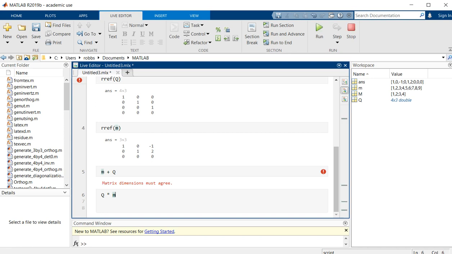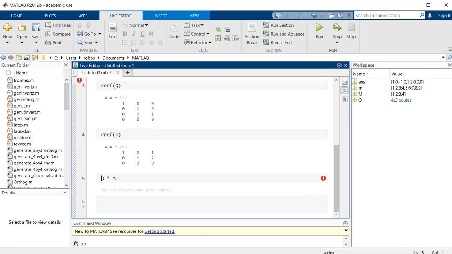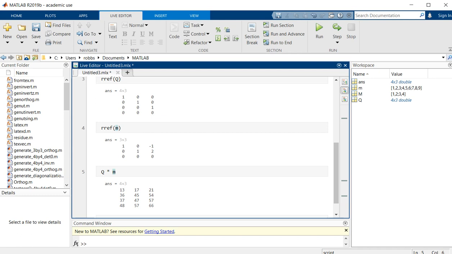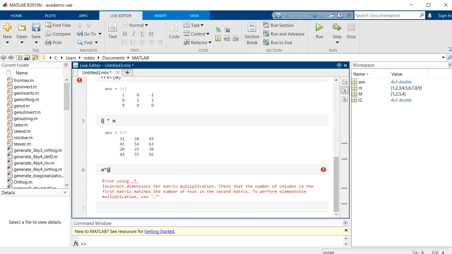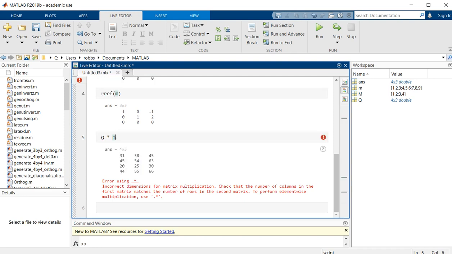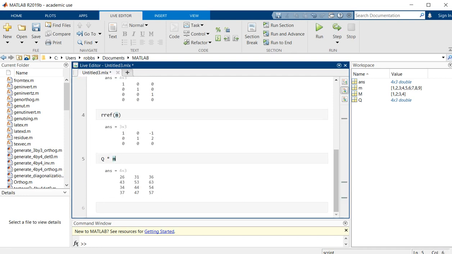No, what? Oh, it's still hanging up. Let me get rid of that. I think it's hanging up on that. And so there we go. It turned out that I could multiply them this way. Q times M works. If I try to do M times Q, I bet it won't. And again, this is incorrect dimensions. I don't know if you can see that in the red down there, the error using multiply because the matrix dimensions don't agree. They do agree this way, and that turned out just fine.